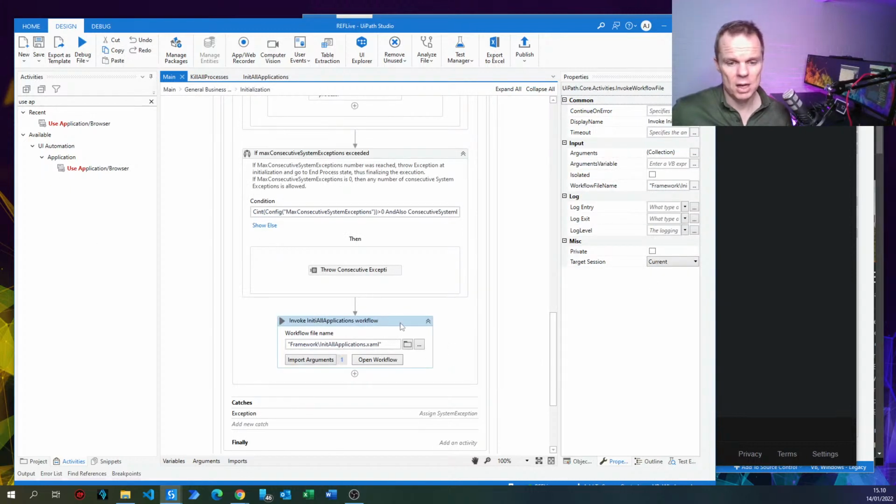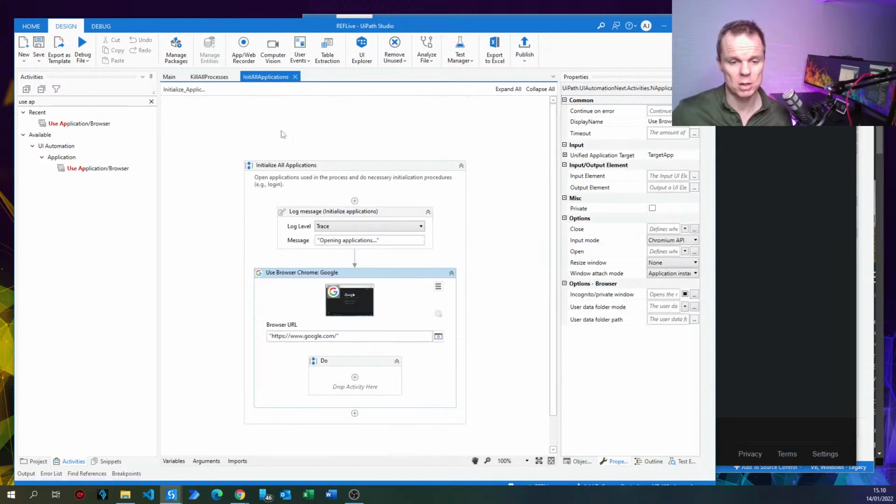So if I'm here, I can use an argument to have a variable from outside going inside this, or even back again, or only one direction. And that's what we use arguments for. And we will use it here because we are in an invoked workflow called InitAllApplications. And if I open it again, it will open up here. So I'll be creating a variable that stores this browser instance.